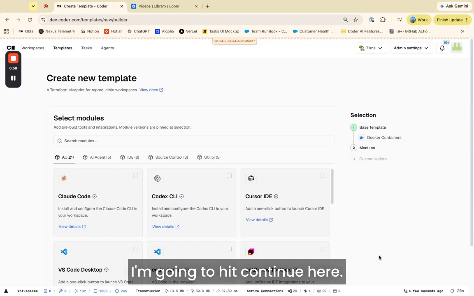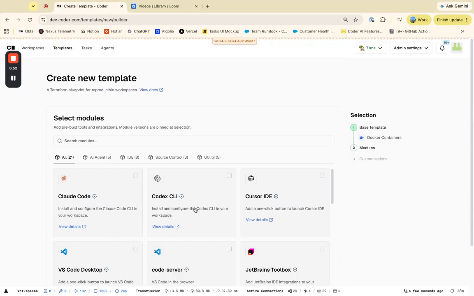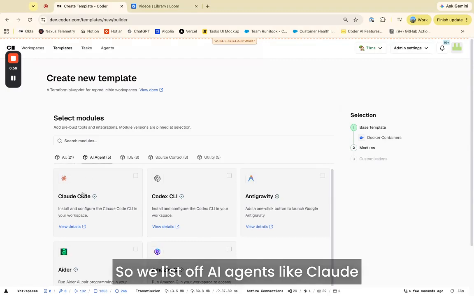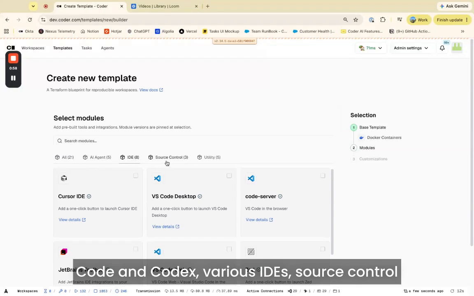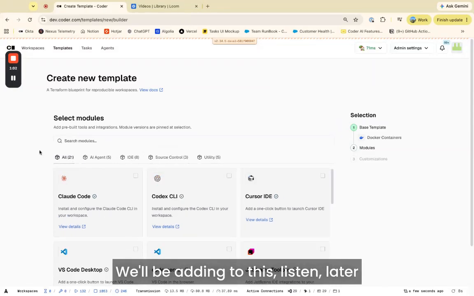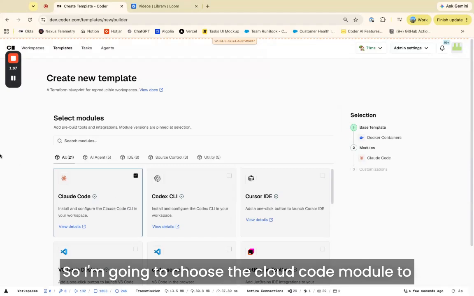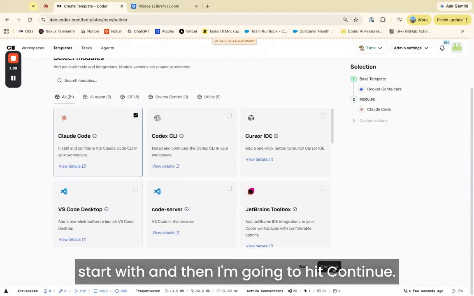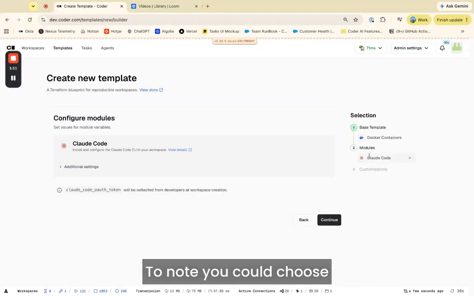I'm going to hit continue here, and now we can see the ability to select modules. So we list off AI agents like Claude Code and Codex, various IDEs, source control, and other utility type modules. We'll be adding to this list in later releases as well. So I'm going to choose the Claude Code module to start with, and then I'm going to hit continue. To note, you could choose multiple other modules as well.